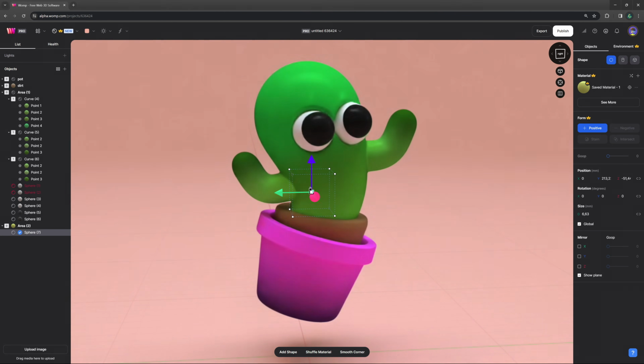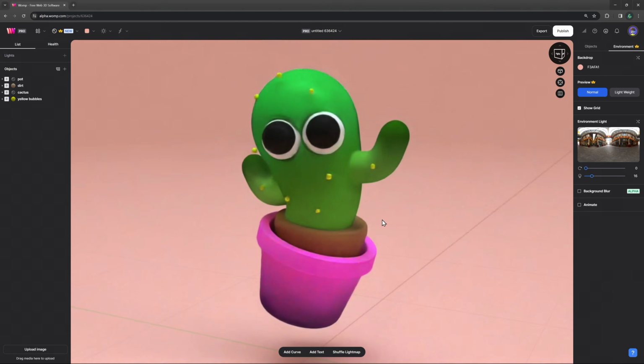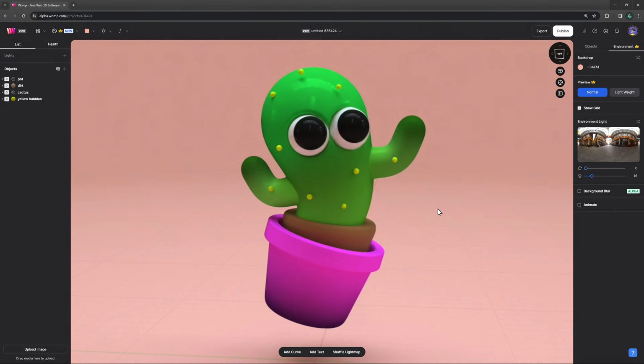Adding some final details, I will use very small spheres that I copy all around the curve here. And here we have a really cute cactus design full of character.